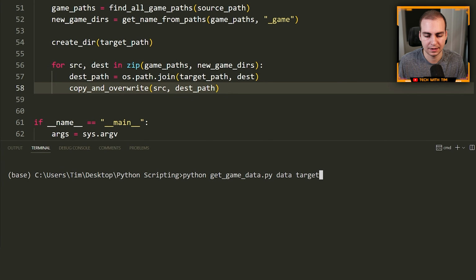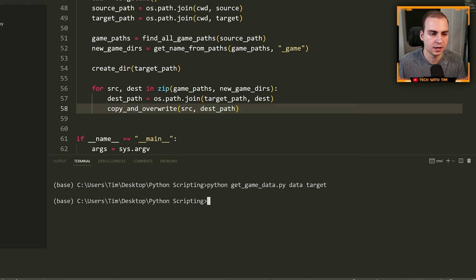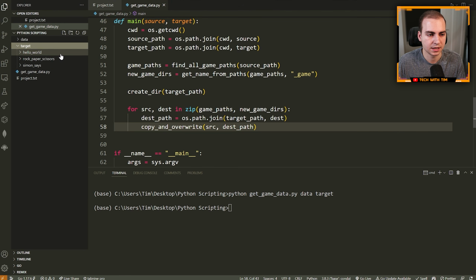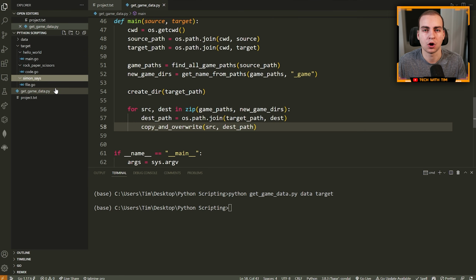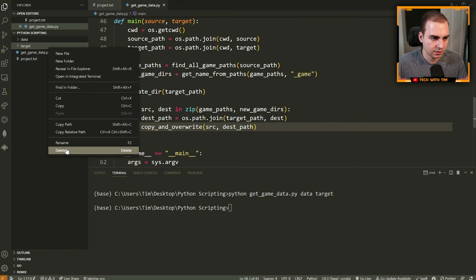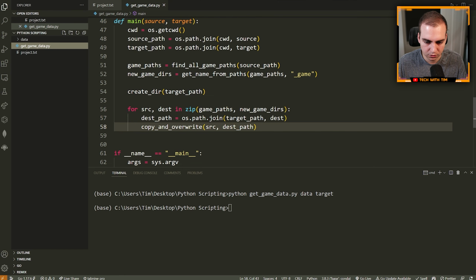So python get_game_data, and then we're passing data and target. I hit enter, and when I look in target here, you can see I now have hello world, rock, paper, scissors, and Simon Says with the contents of those directories because I just copied them in. Perfect. So now let me delete this, and we can continue.